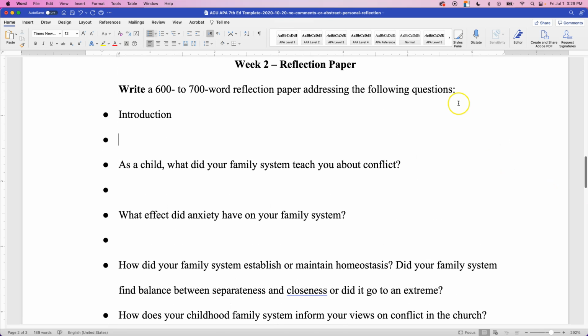Now, in APA style, you don't actually include a heading for introduction because it's the start of the paper. We know it's the introduction. It's the first thing. It introduces the rest by virtue of being there. But for these other things, think about the prompt and compose a heading that summarizes what you're talking about. So I'm just going to call mine Childhood Lessons About Conflict.